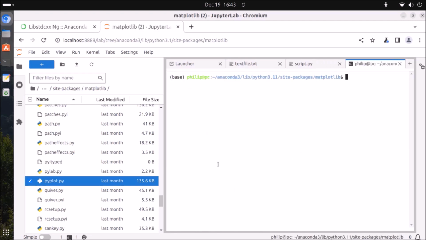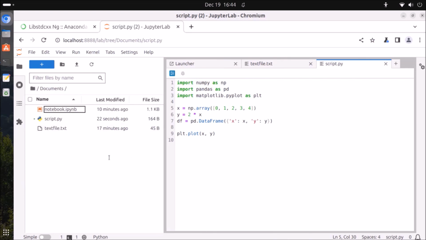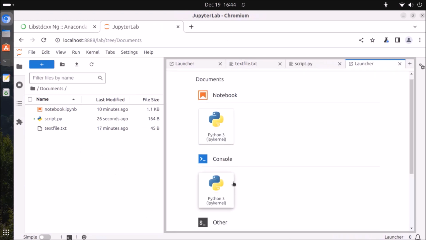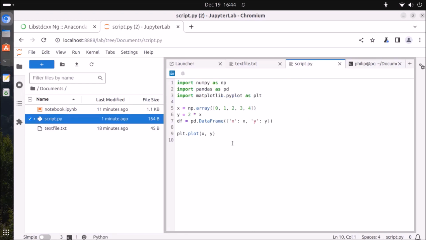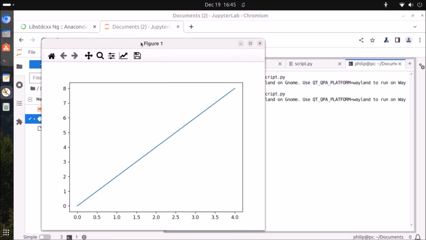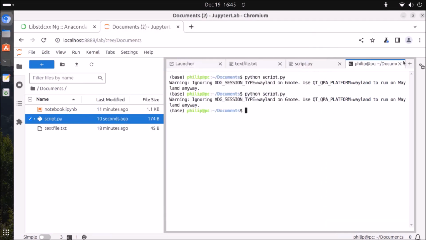And now I can create a new terminal. So the terminal is going to open in the current directory shown in the File Explorer. So let's just move this to Documents and reopen the terminal. So if I type in python followed by the name of the Python script file, then it's going to go ahead and run this Python script file. Now in order to show the plot here, we're going to need to use the show command. And now we see the plot in a separate window. And notice that the terminal is busy until this plot is closed.